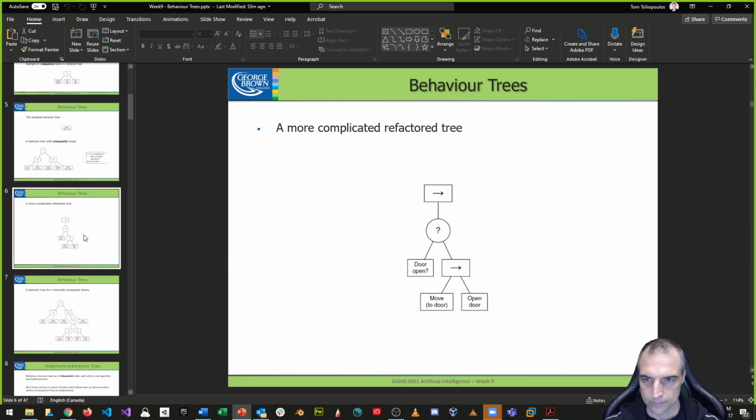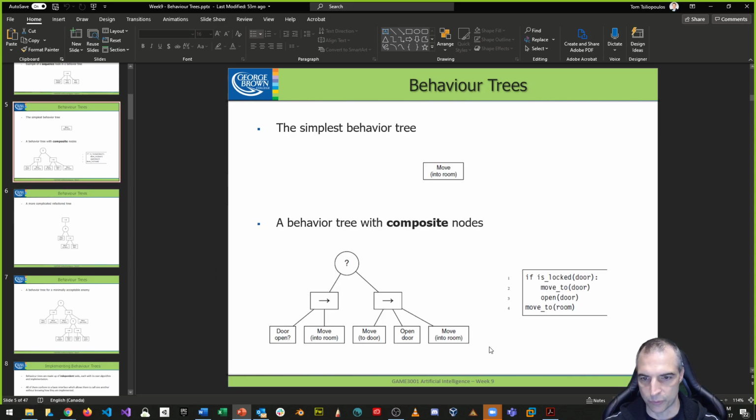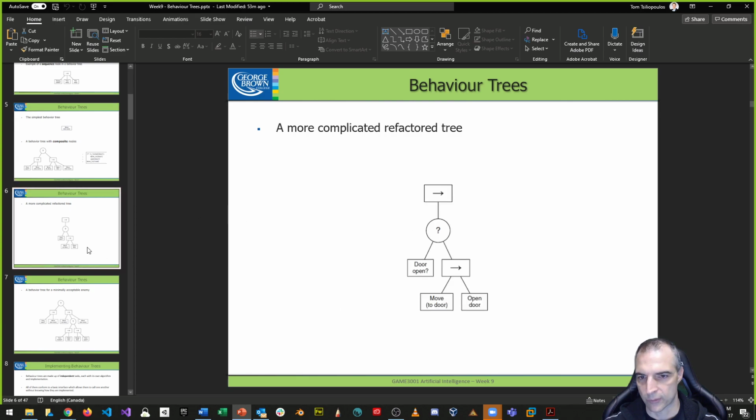Okay. Here's a more complicated version. So again, you have a sequence. Notice the sequence is up here, and then there's a selector. So this is kind of a refactored way of doing it because here there's some duplication, right? We have move into the room, and we have move into the room. We have this node twice, and we never want to duplicate our code, so we'd want to refactor this so that it's a little bit different, and that's what the next one is done.